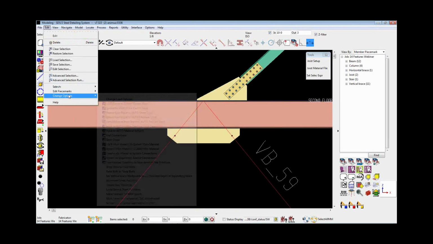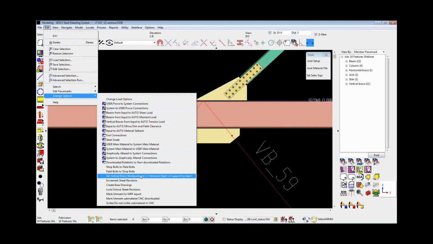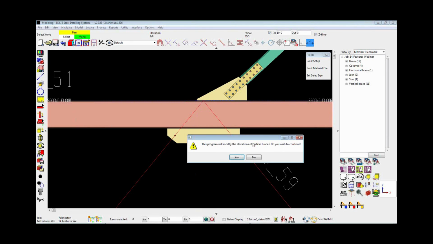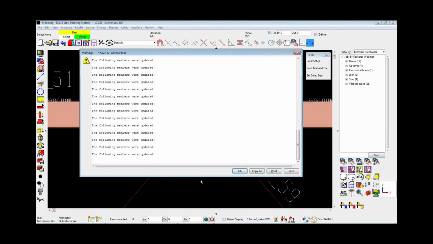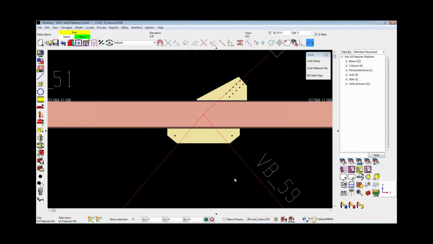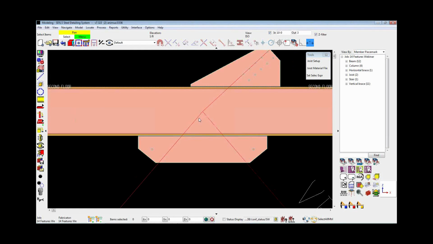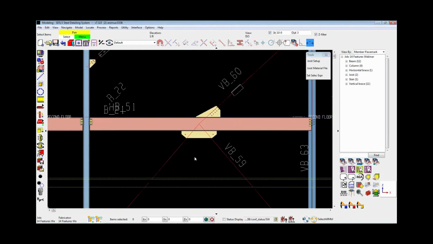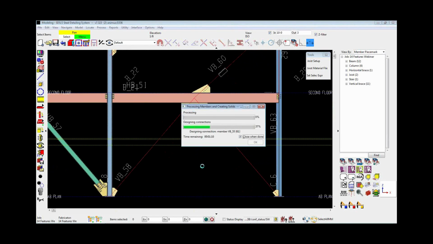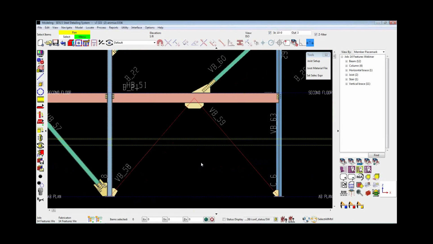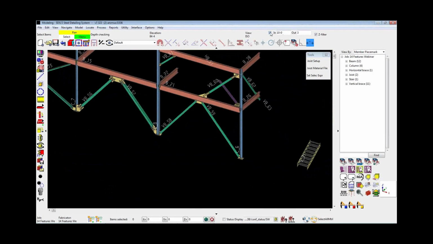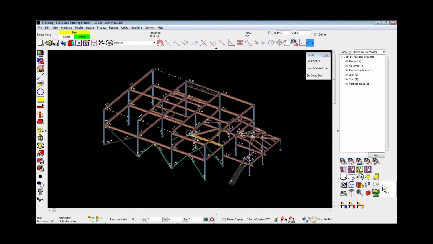So if I go to my edit pull down, change options, set vertical brace work points to half nominal depth, it's going to just give me a warning. It's going to modify the elevations of the braces. I do want to continue. Okay, so now we can see it updated those back to half nominal depth of our supporting beam real quick. So that can be very handy there. So again, search and change options allow you to find items quickly or change certain items quickly as well.